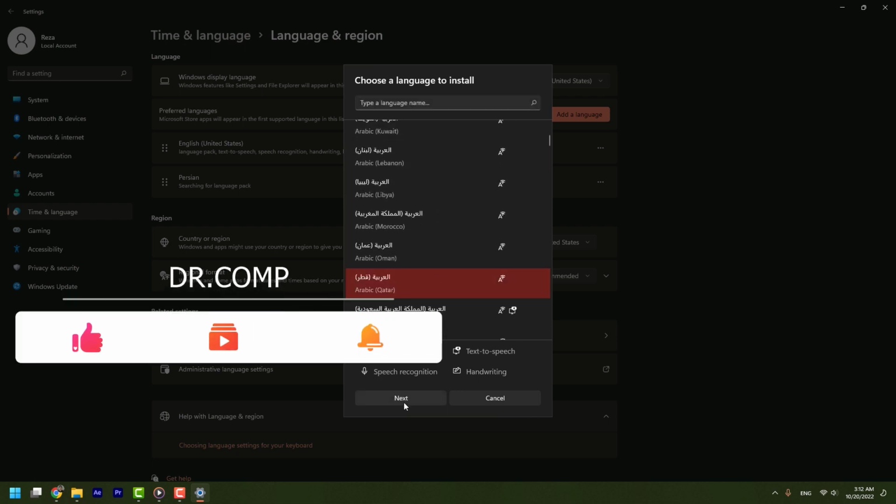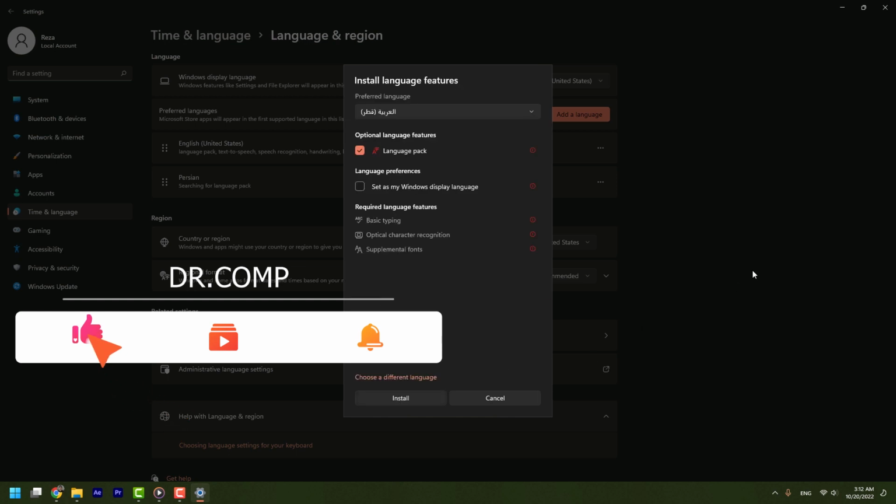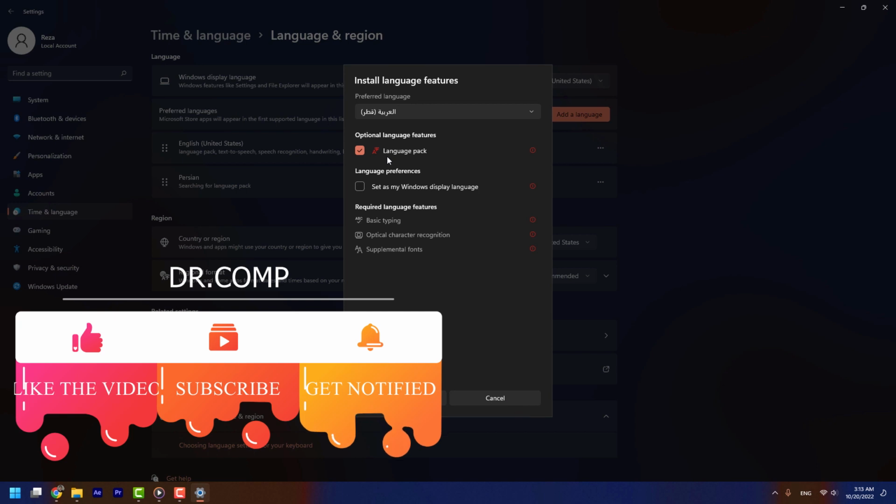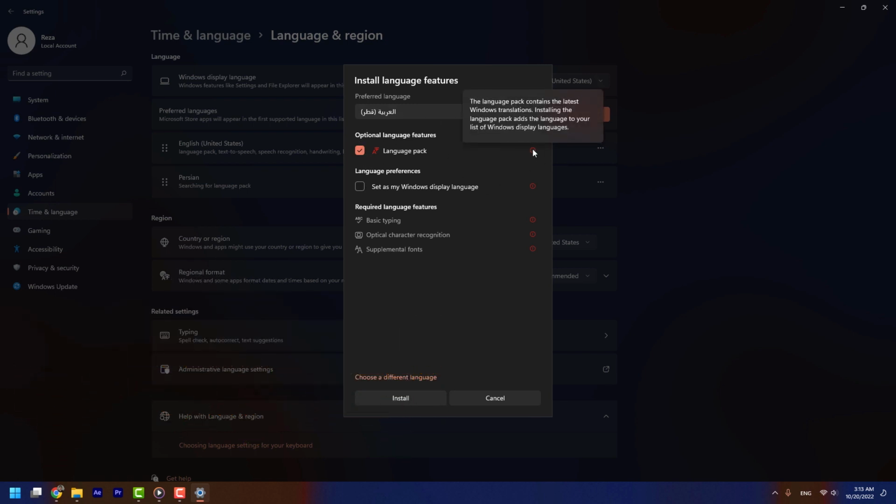Okay, I press Next. Here it says Language pack. Do you want to install the language pack or not? I recommend you check it and enable it, because the language pack contains the latest Windows translations, and installing the language pack adds the language to your list of Windows display languages. This is a good option. I recommend you install it. It will help you while typing.